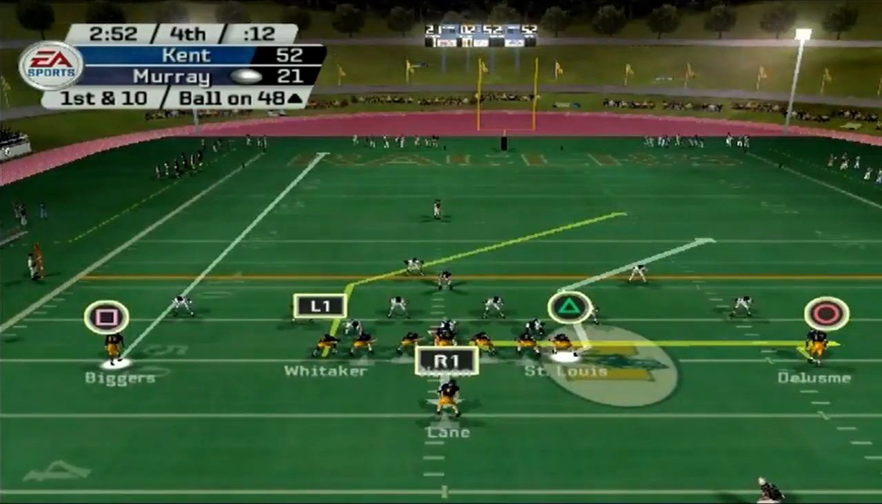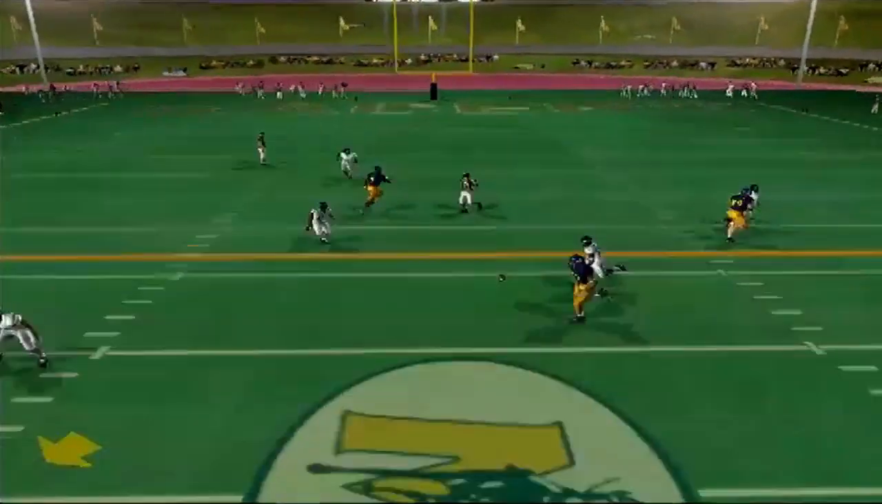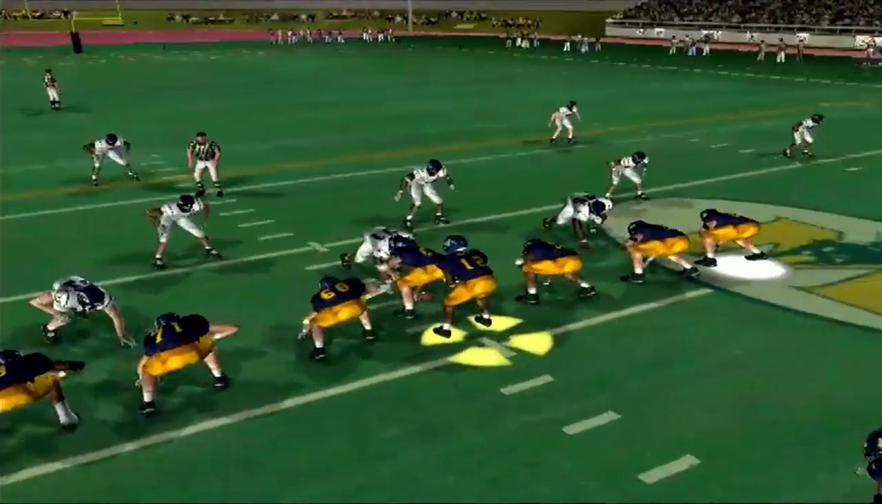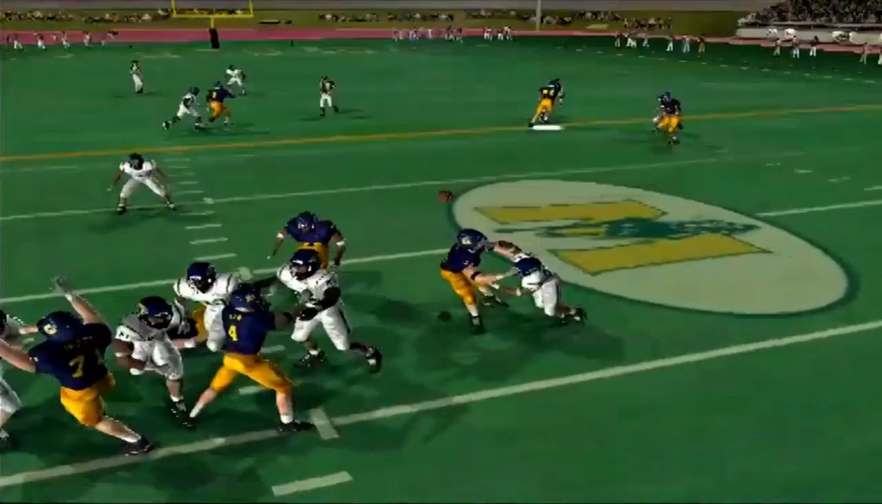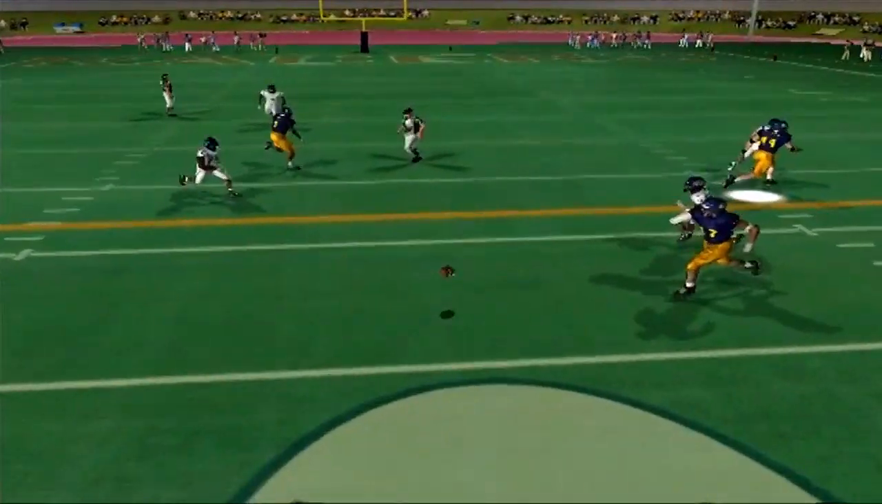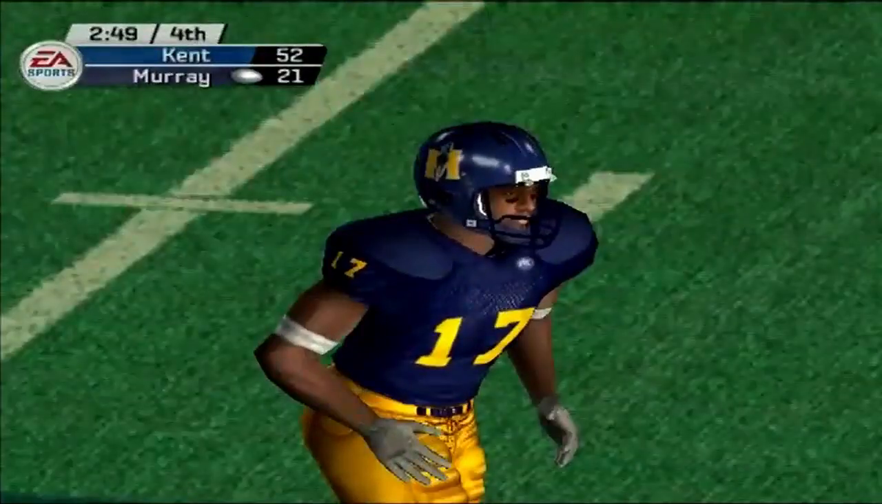Let's have him do that. I'd rather have Bigger try to go over the top. Doing that. Wow, what a terrible throw this was. Look at this. The accuracy is just beyond. He throws it like 10 yards away from him. Or 5 yards. Look at that. What do you do about that? So bad. All right, let's run it.